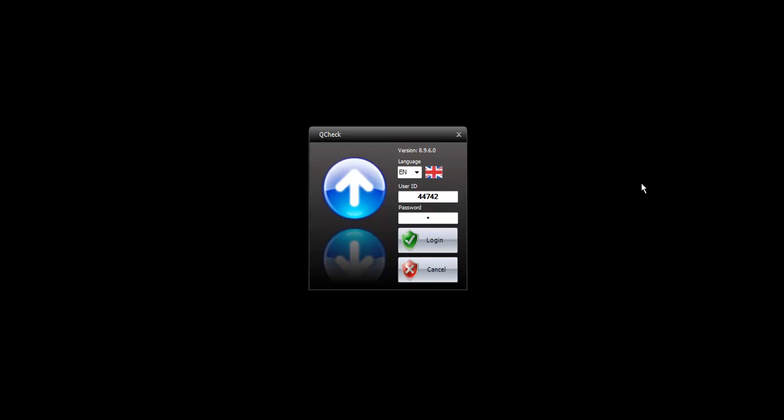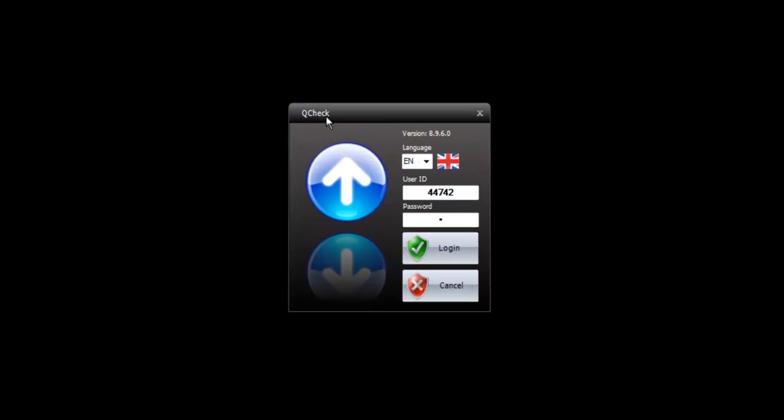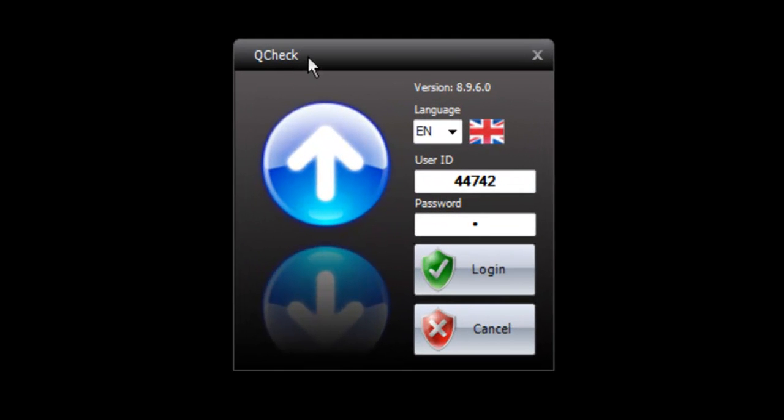I'm a technical director in SharePoint Software, and I would like to introduce you to QCheck. The first part of the QCheck system is used to manually insert data into the QCheck environment. This is a login screen into the QCheck system. Right now, QCheck is localized into three languages: English, Slovak, and Ukrainian.